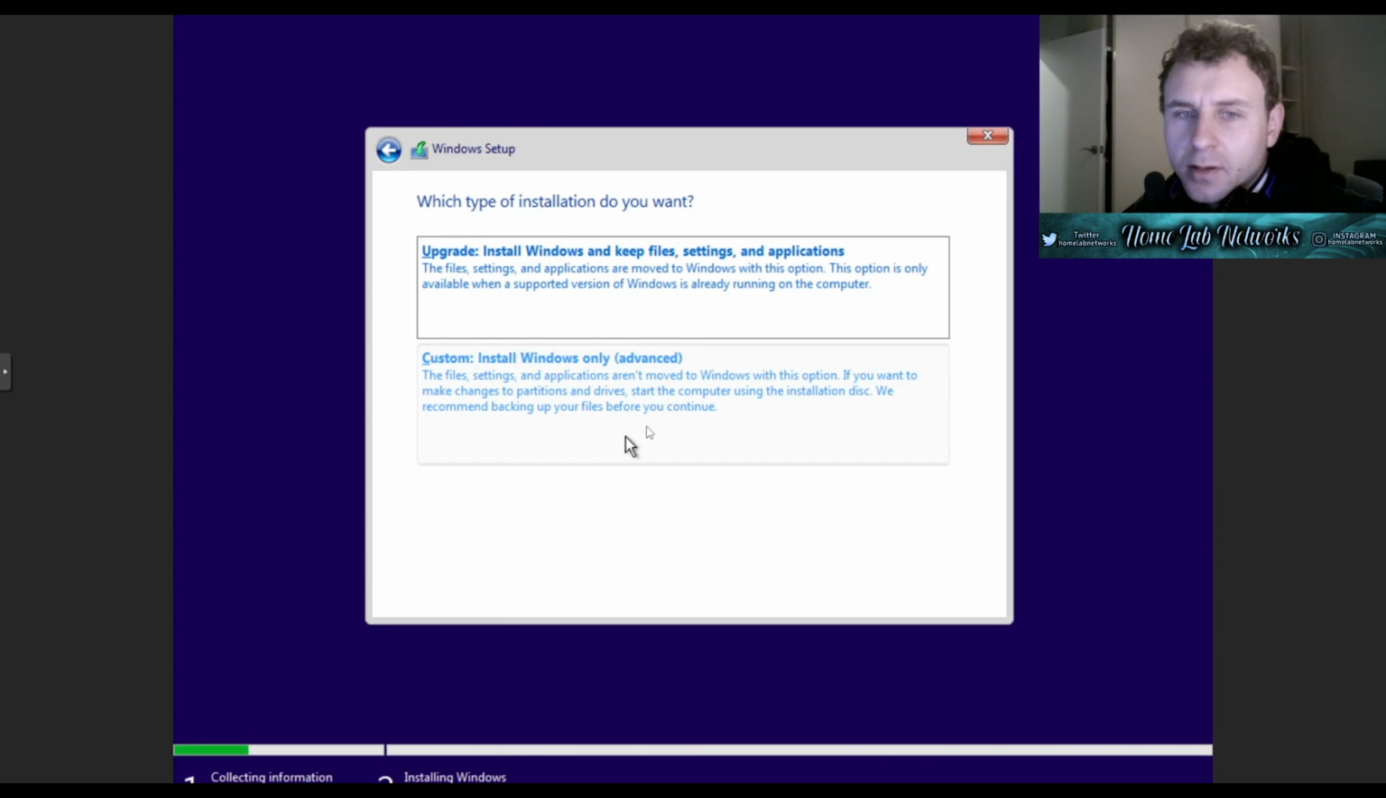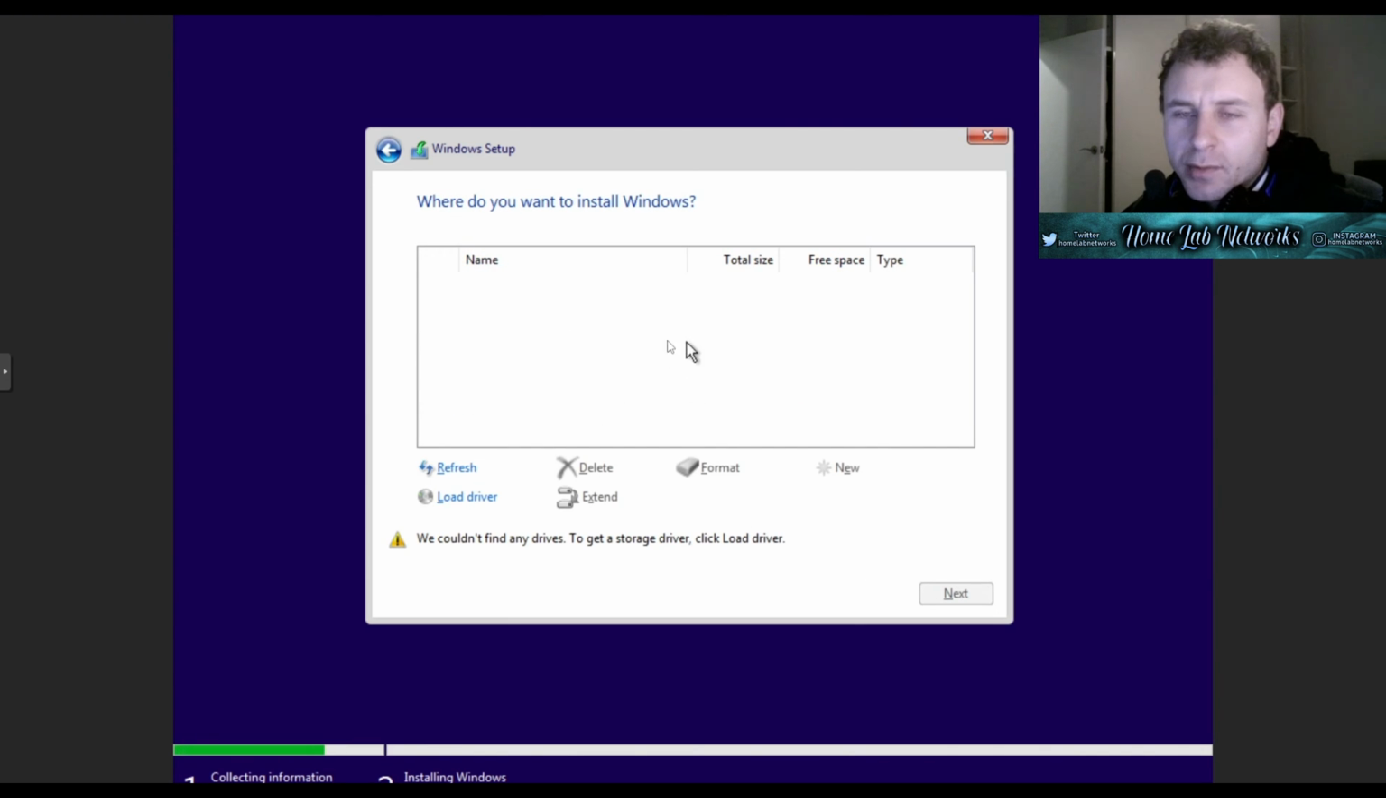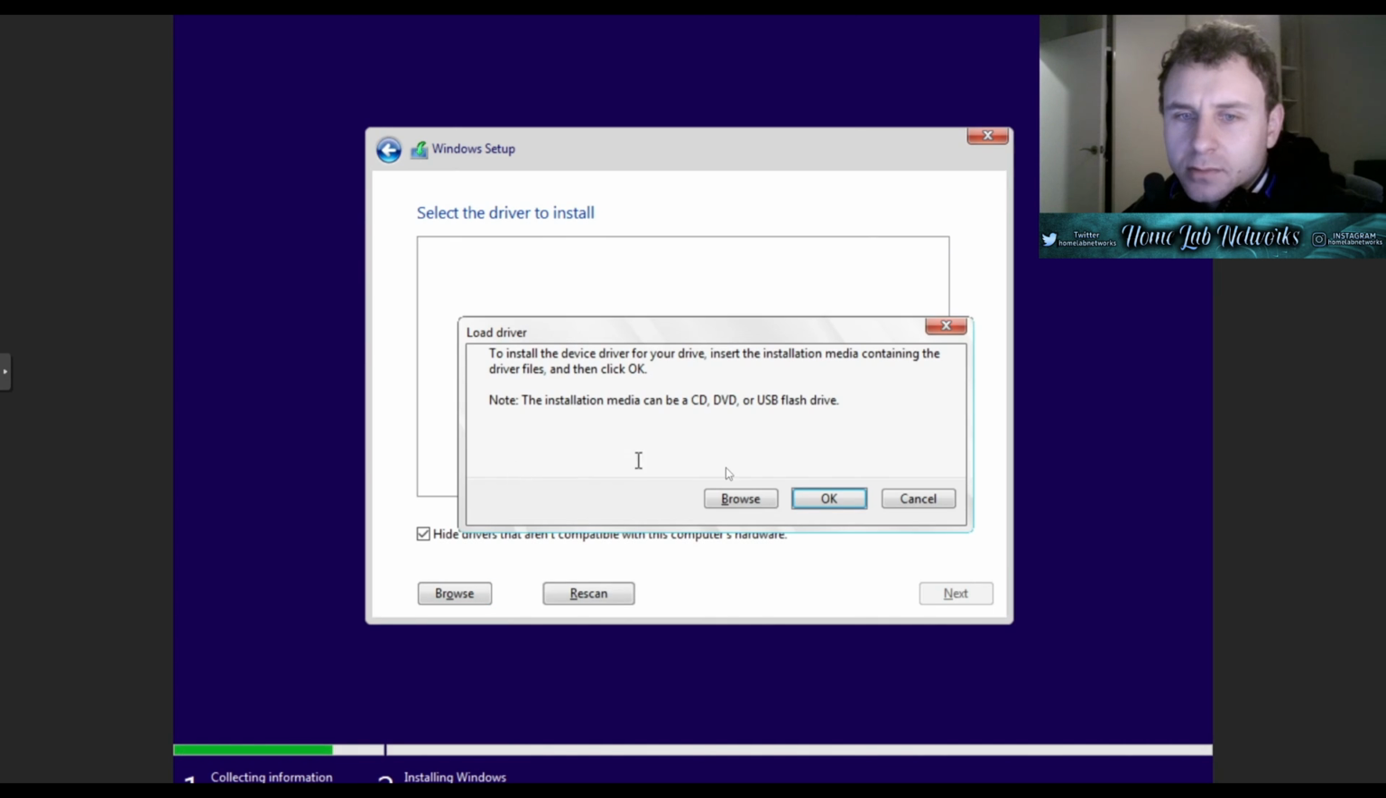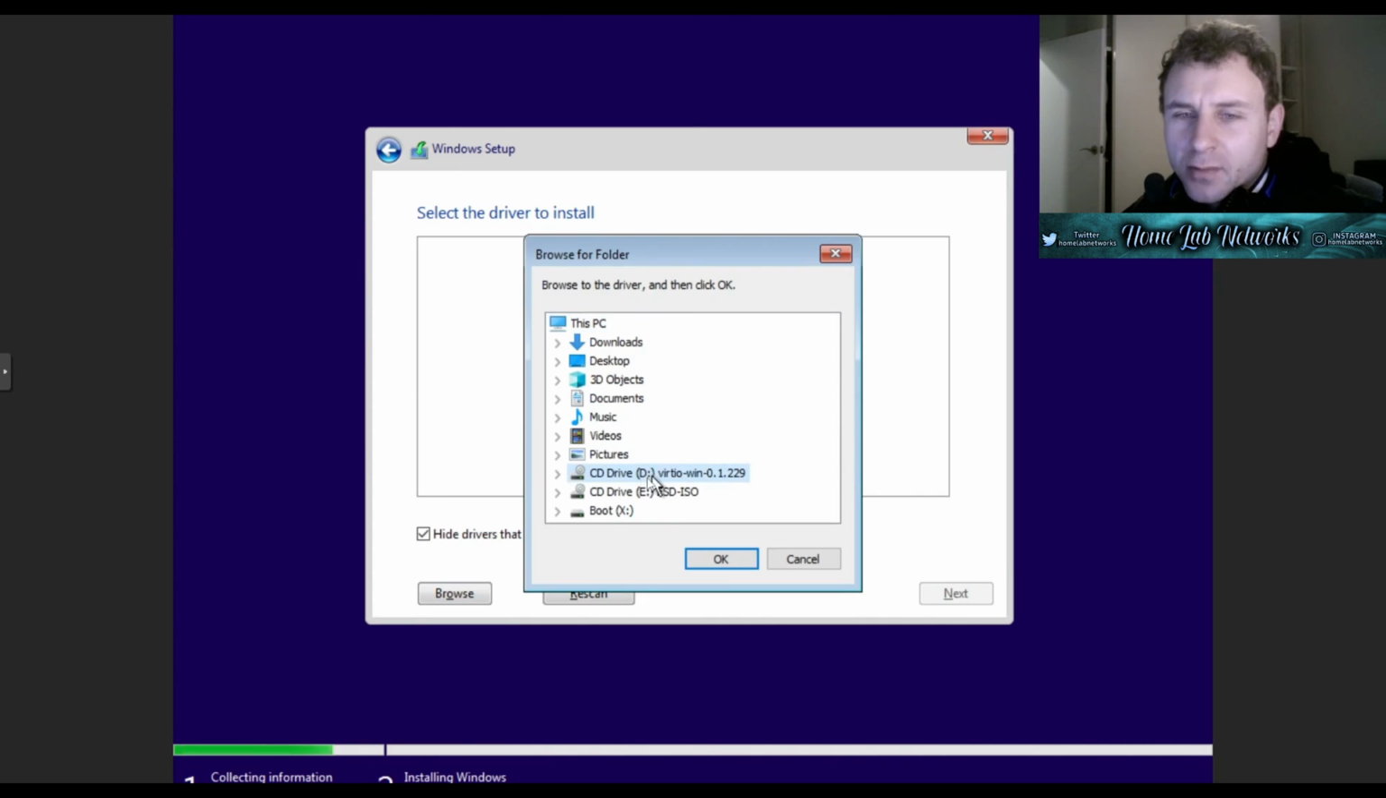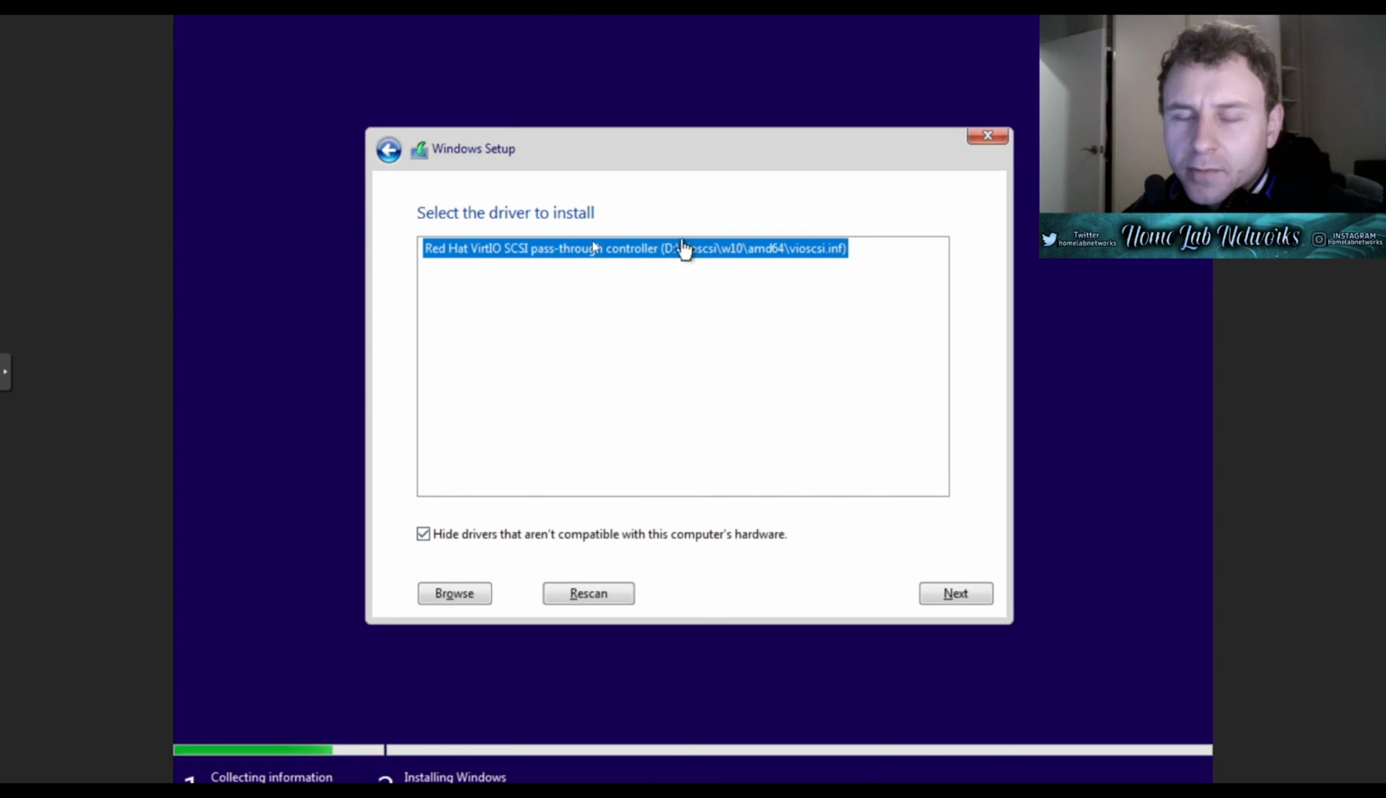Do a custom install. No hard drive to install the file to, so we need to load the driver. Browse. Your drive is where your drivers hide. Scroll down till you find the SCSI file. Open that up. Windows 10, AMD64, click OK. This driver should pop up. Click Next.